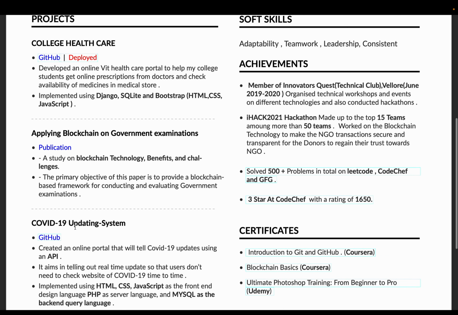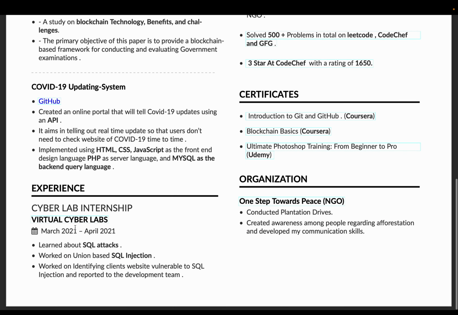So this was about the project section. Next, coming to the experience. Suppose you have any internship or any work experience, even a small one like 1 to 2 months of internship, or if you have worked at any places, you can mention it in the experience section. I have worked for about 1 month in a cyber lab internship, so I have mentioned it in my resume. You can mention the dates from when to when you have worked in this organization, and you can mention the skills which you have learned, or the tech stack you have worked upon.